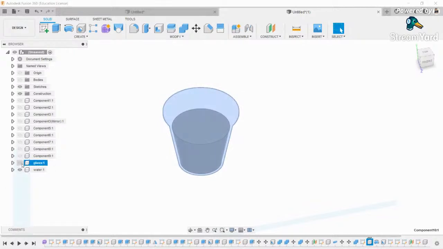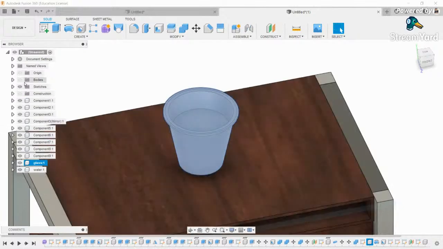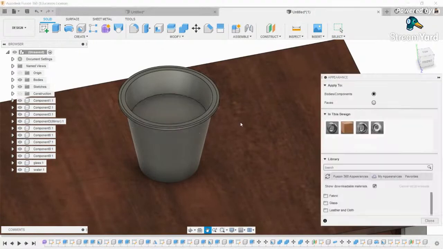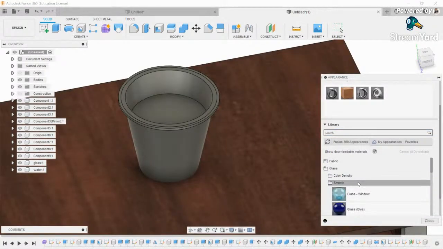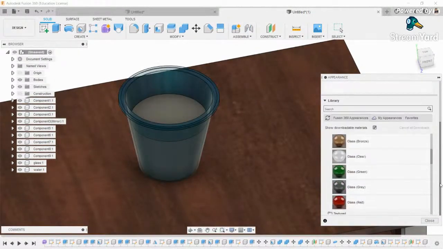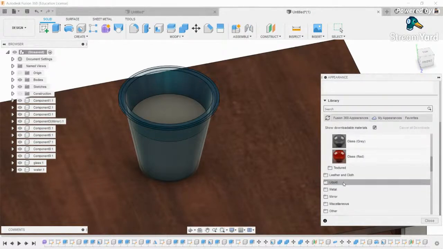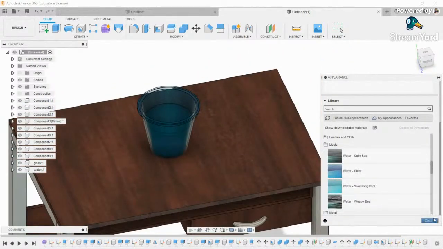You can change the component name by double clicking on it. So now I'll enable everything except the construction. And now I'll color it in the glass color so that it will be easily visible. So I'll choose smooth glass window, and for this I'll just go down. I'll choose liquid, and then I'll choose water clear to color it like the water.